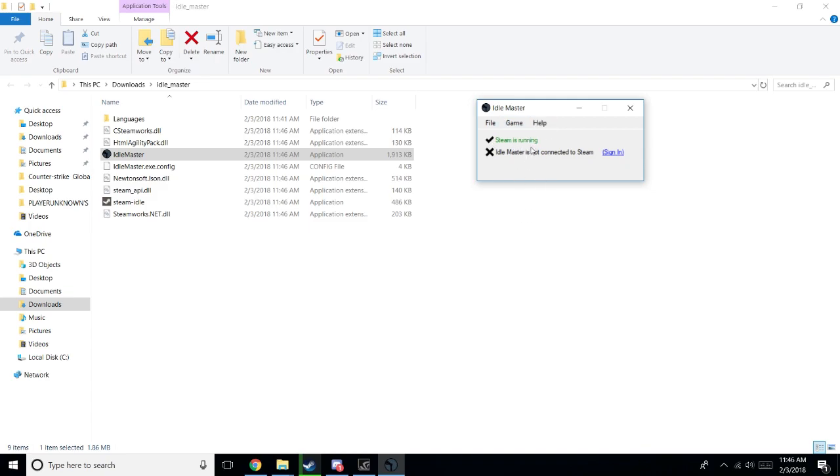Now it'll say Steam is running, and you're going to want to sign in. If you didn't extract, this wouldn't have anything here, and it'd say Steam's not running, and you couldn't do anything. Because in order for it to work, you have to have these two checked. It says Idol Master is not connected to Steam, so let's sign in real quick.